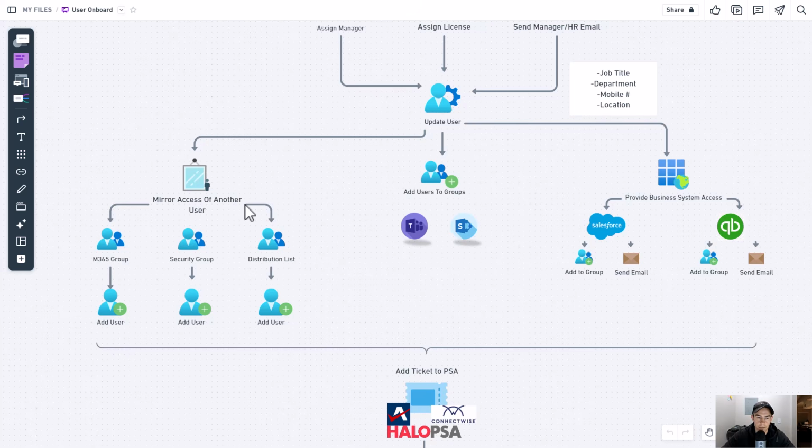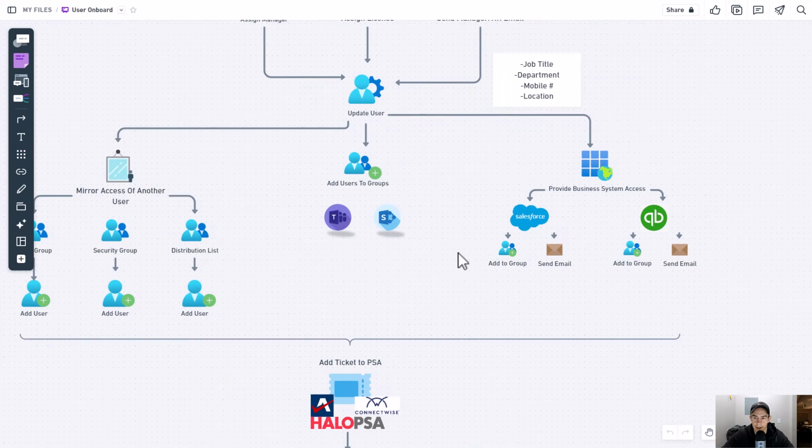And then we're going to fork off into some group membership concepts, one of which is mirroring the access of another user. So basically in the form, we can say, hey, I want this user to look like Jim, because maybe Jim's in the same department, or maybe he has the same access to certain business systems. So we're going to loop across Microsoft 365 groups, security groups, and distribution lists to add the user to those groups. Otherwise, we could specify groups that the user would be added to, which would include maybe some Teams channels or some SharePoint sites for document repository access.